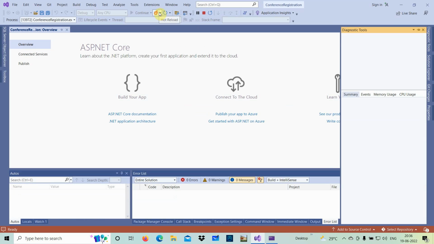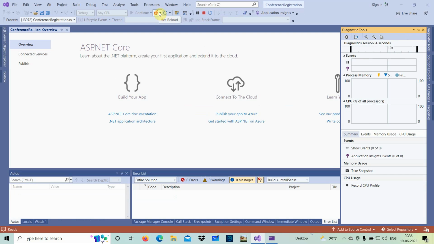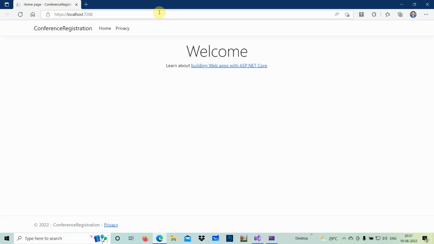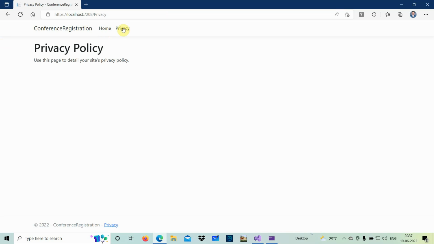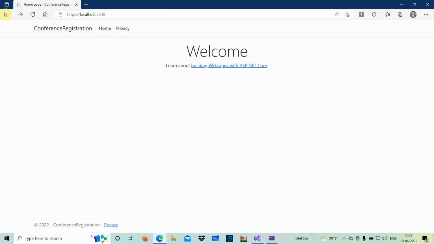You can see the conference registration coming, and the home page also, and the privacy page. You can see the privacy policy, all things are there. So one web page is created here, and you can modify all things.